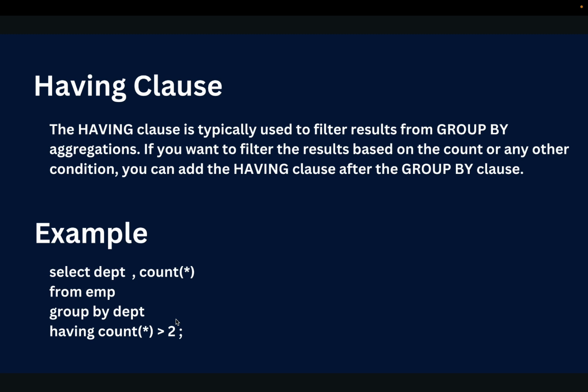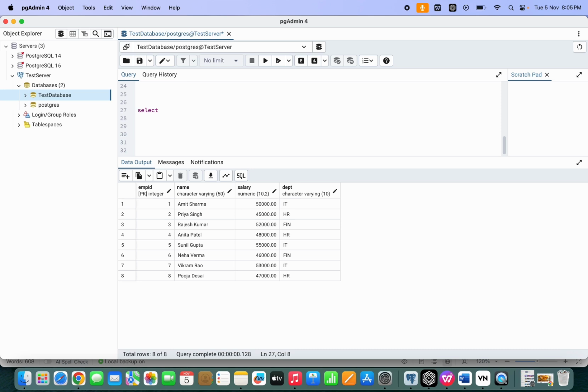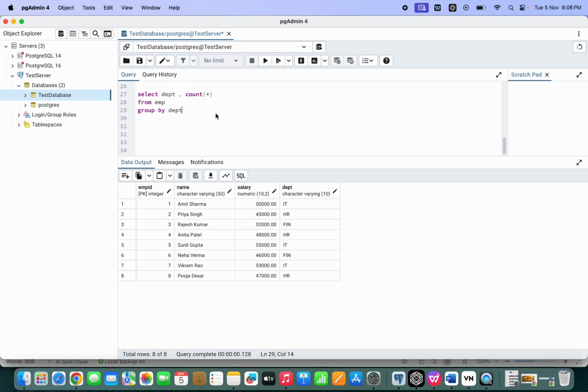Okay, let's start with an example. SELECT department, COUNT(*) FROM EMP GROUP BY department. So this is an example. I'm selecting the department and how many employees are working in that department. For that, COUNT of star from the EMP table GROUP BY DPT. Okay, let's execute this query.